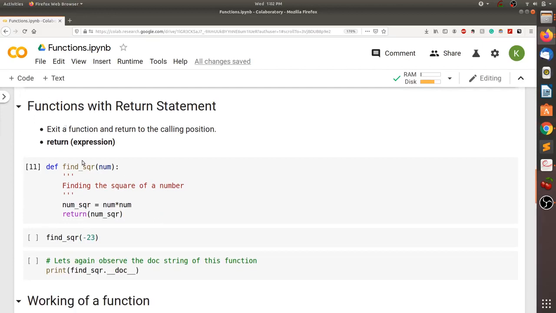Okay, now let's see the functions that have return values or a return statement. What exactly does a return statement mean? A return statement is kind of an exit for a function. Whenever we return a value, the code exits from that function, because it is now returning what we require. So let's see with an example.